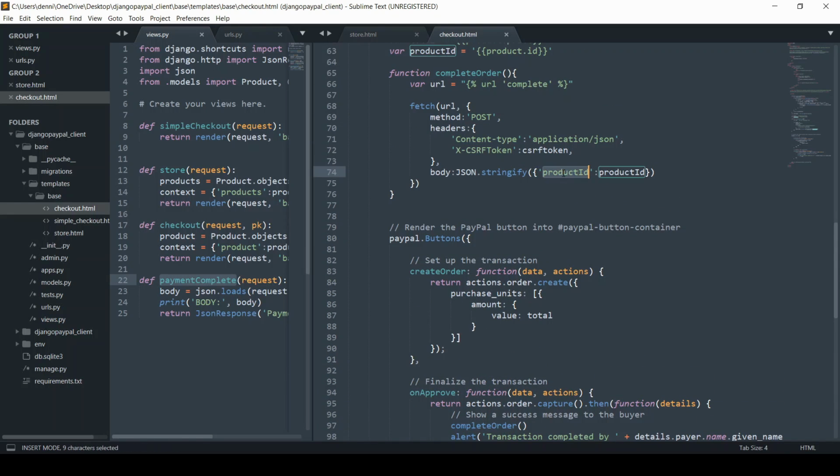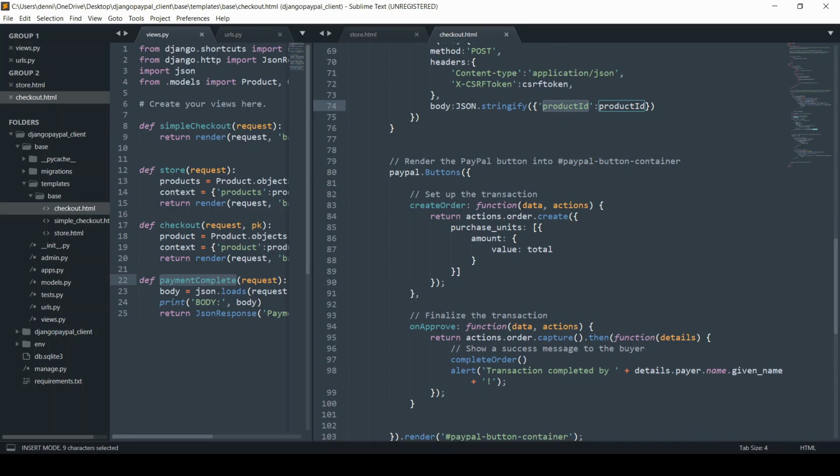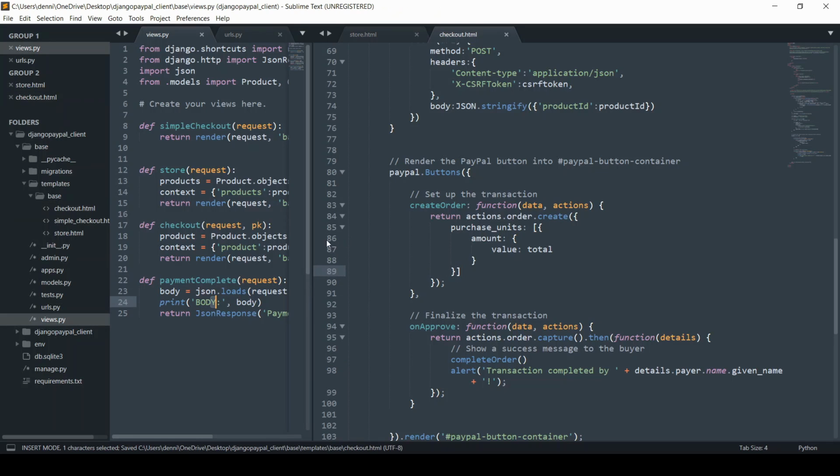So we're sending the product ID right now. Normally what we would do is actually send some more data. So at this point, this data and these actions, we can actually pass that into orders too and get things like transaction IDs and so on, which we will do in my e-commerce video. But for now, we're just going to pass in the product ID, and I am going to print it out.